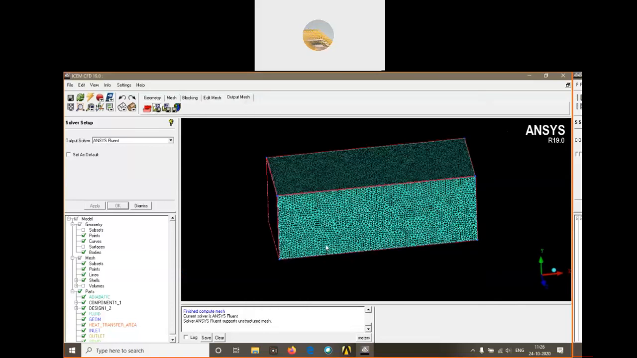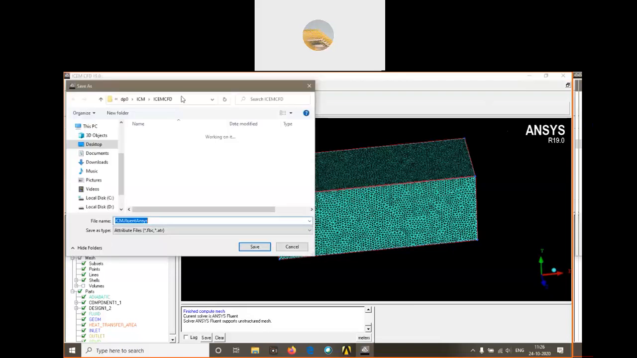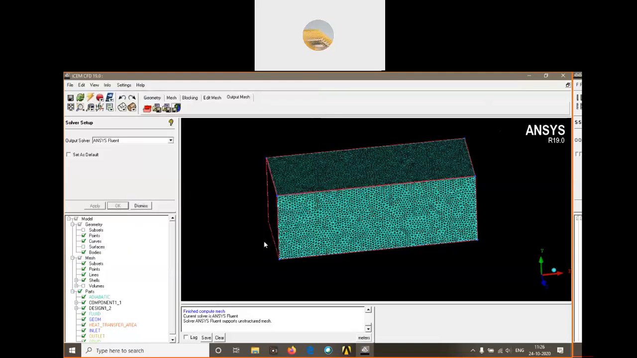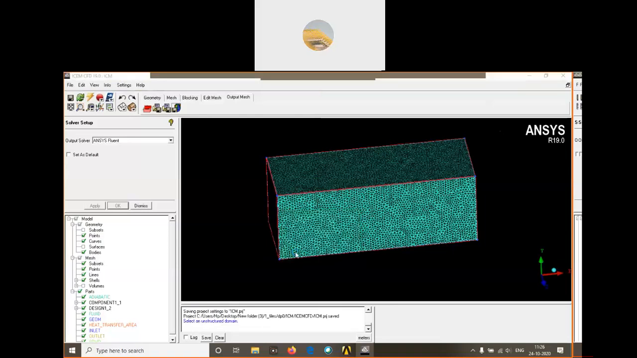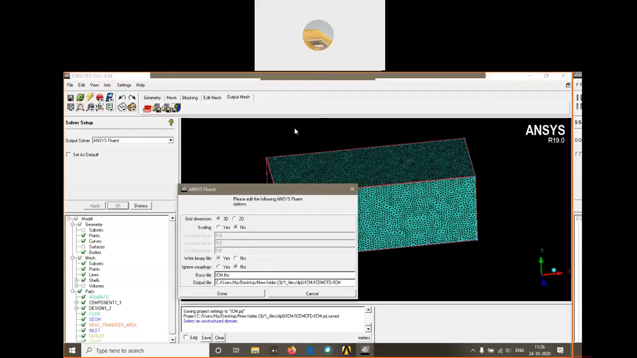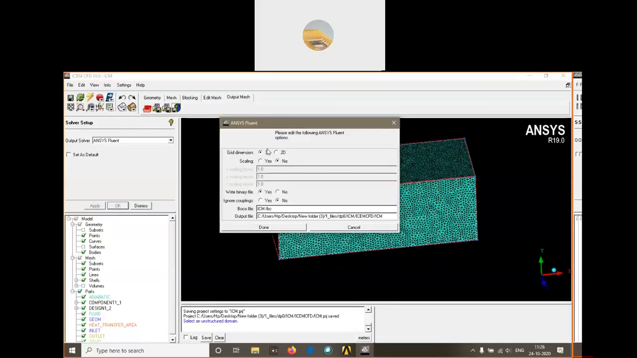So I'm accepting it. Okay, now go for write input. It will ask you something. Give save, select a mesh. See, this is the ANSYS Fluent exporter. Okay, I want the mesh to be in 3D. I don't want to scale my mesh. Give done.